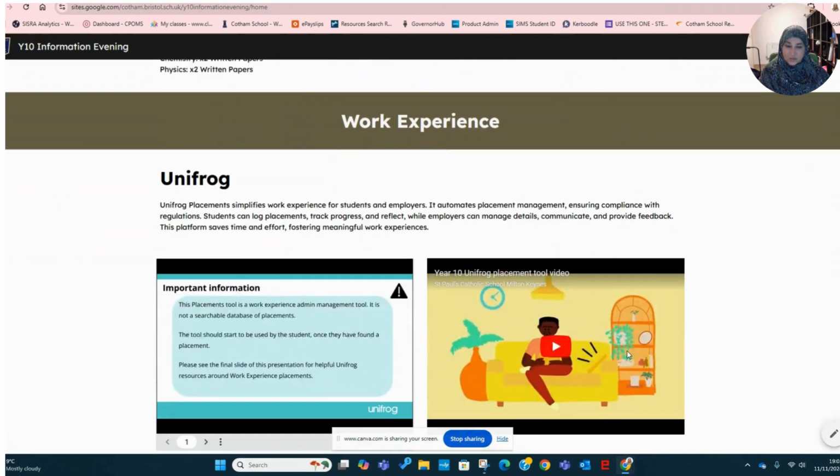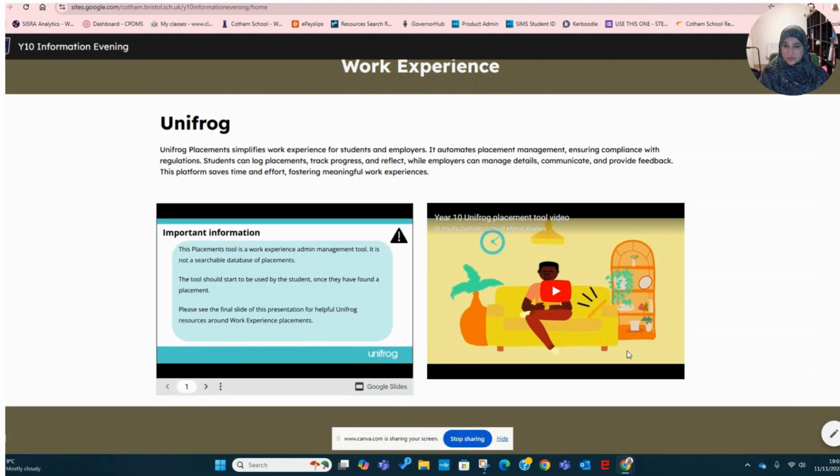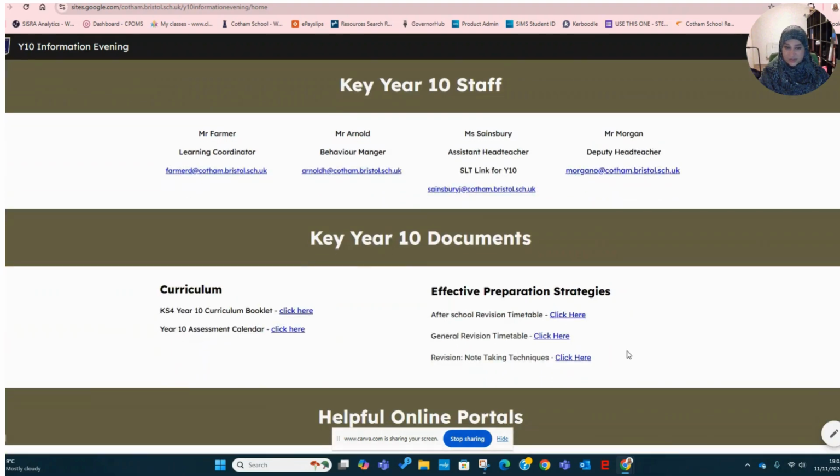And then we have a section on work experience. So there's a section on how to use the Unifrog tool, and there's some slides there also from our careers advisor, Ms. Pace, to support you on how to use Unifrog. And the key staff are also listed here, as well as the key documents that I talked about earlier.